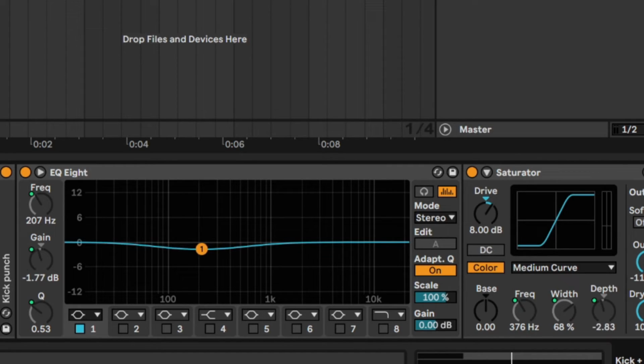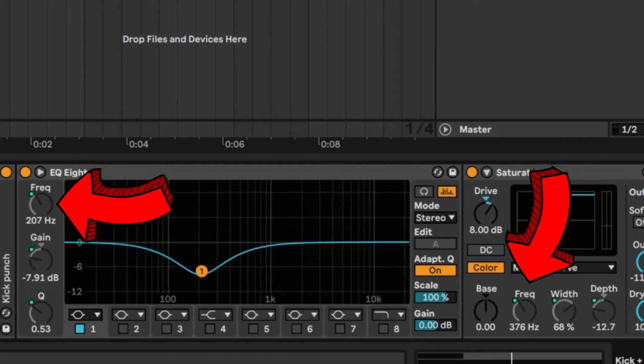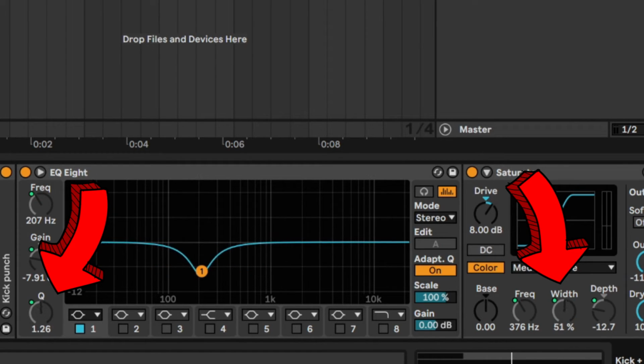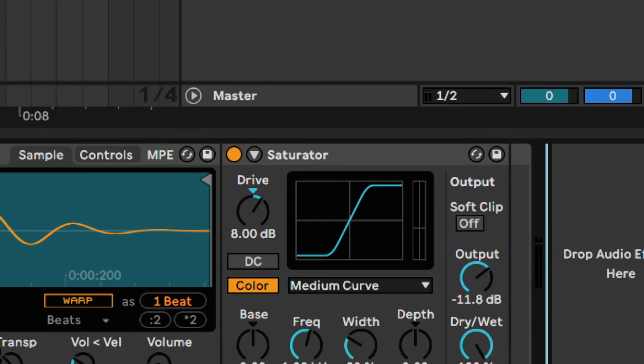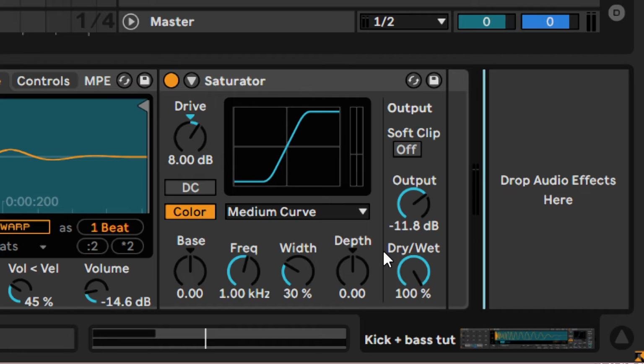The three remaining knobs work like a separate bell filter in an equalizer. The frequency knob works like the frequency knob in EQ8, the width works like the Q parameter in EQ8, and the depth works like the gain knob in the EQ8. The trick to get more high frequencies out of the saturator is to boost some of the low mid frequencies before saturation.